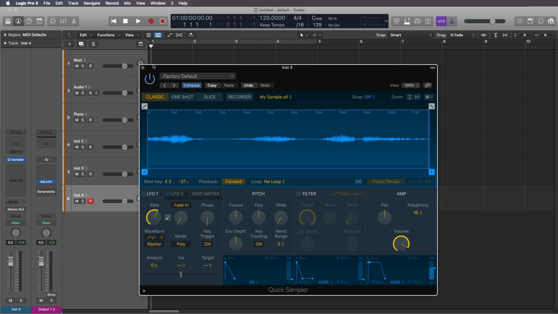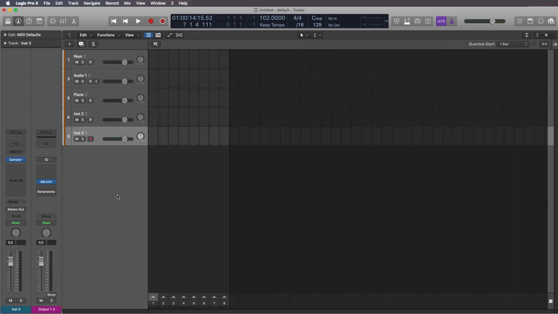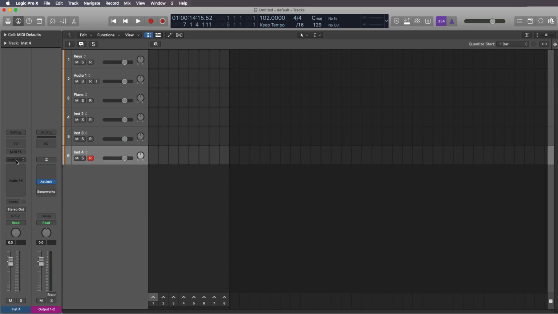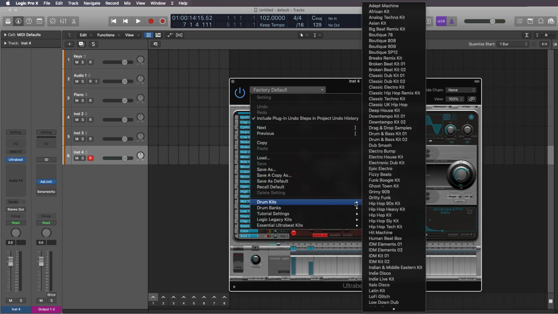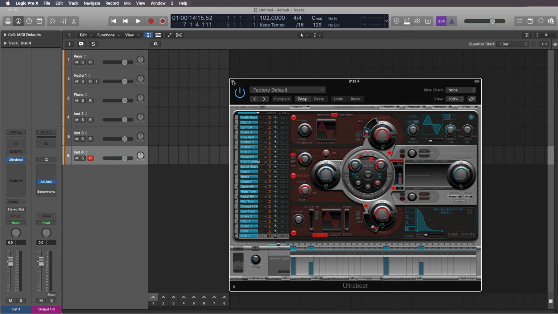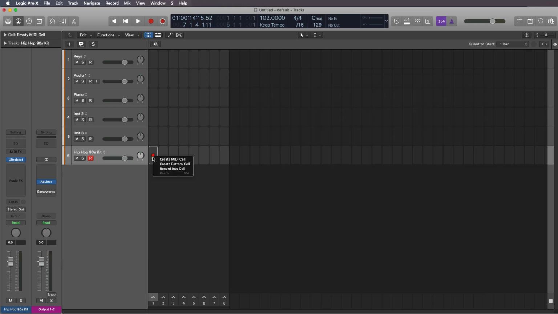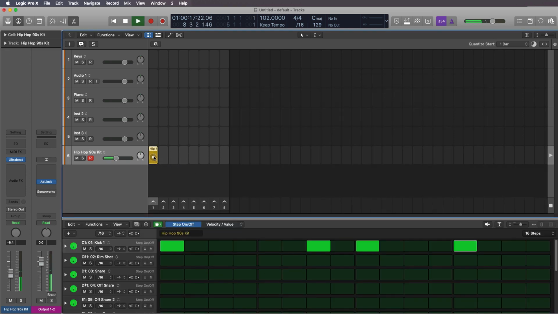And then they also have the Pattern Sequencer. So let's get to creating a pattern right here in this clips view. All you're going to do is create a new software instrument. I'm going to create an Ultrabeat instance, and then let's pick a regular hip hop 90s kit. And how do you actually create a pattern? Well, you right click on one of these empty cells and say create a pattern.